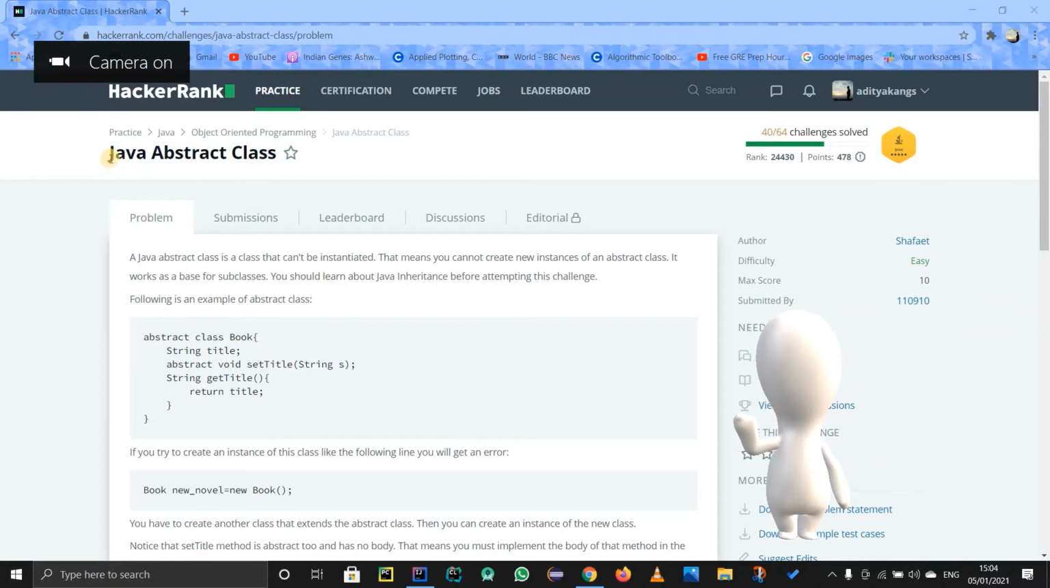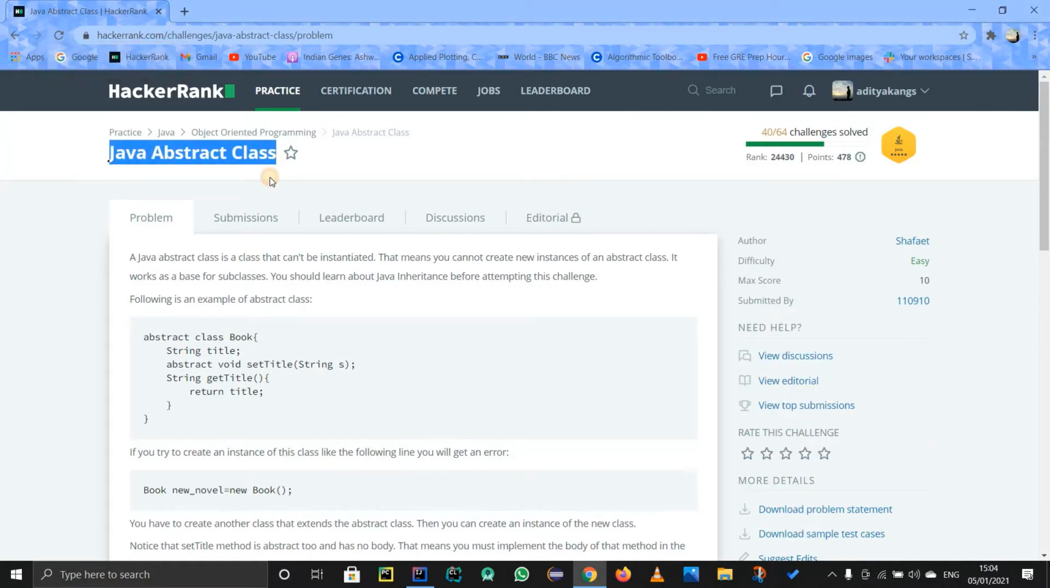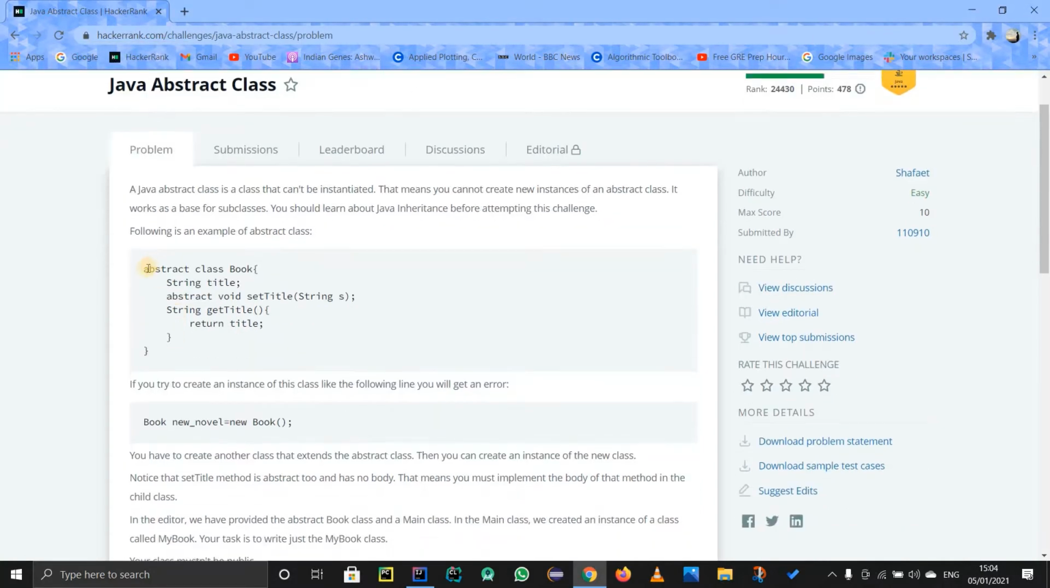Hello guys, let's see this problem on Hackerrank called Java Abstract Class. So if you say abstract class, what does this mean? If you see this example, they have declared an abstract class which is Book, and it is not public or private, I think it is just abstract.